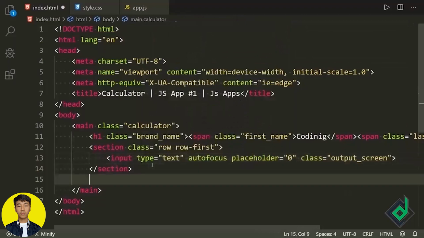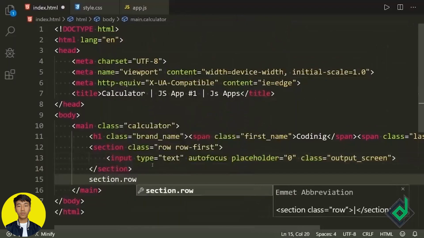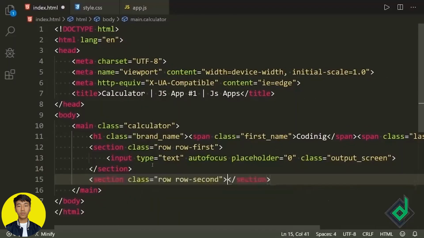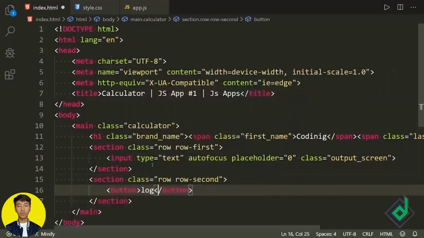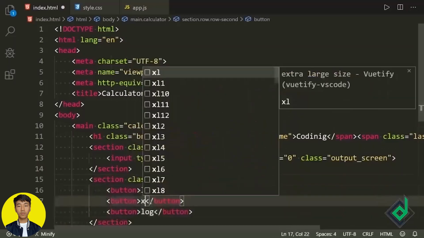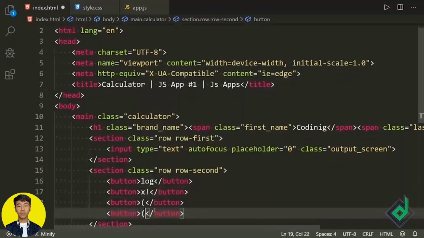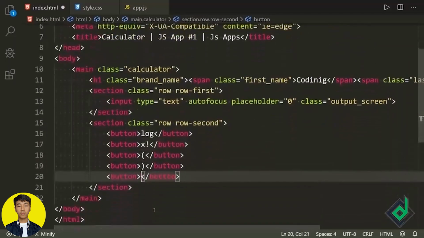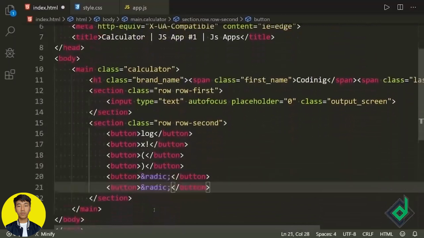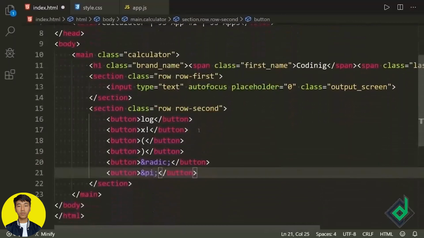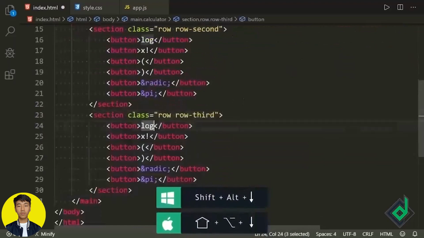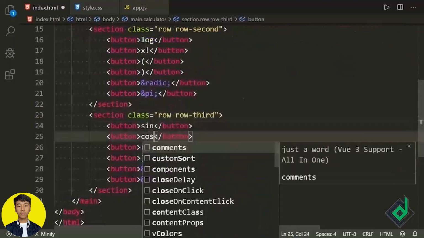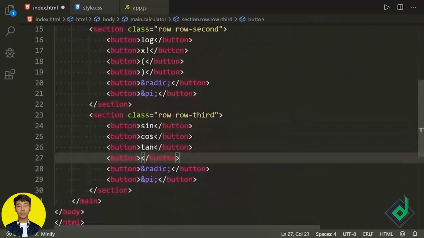Similarly, let's create next section with class name row second, and inside that section I'm creating multiple buttons with different value. So I'm creating 6 buttons with different value, and this process is gonna take a bit more time, so I'm speeding up the process. Okay, so let's do that. Or you can press Shift Alt down arrow if you are using VS Code. Okay, so this command will duplicate your code, so I'm speeding up the process.